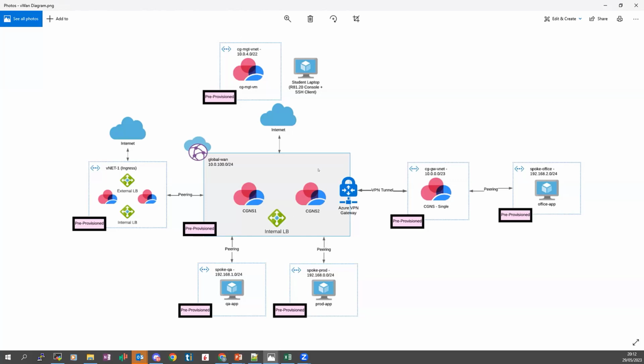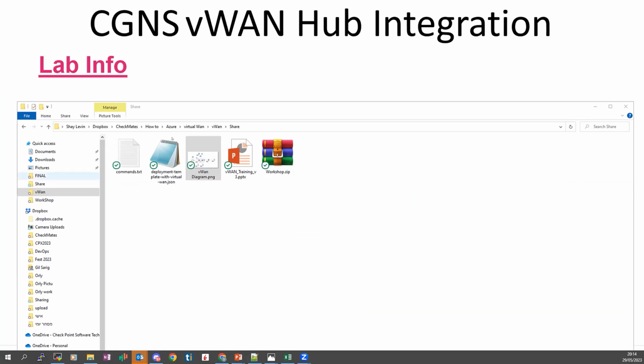And I also created a virtual WAN with a single hub in West Central US. Okay, so everything we are going to do today is in West Central US. And of course, the NVA, the load balancer, the VPN, and all the peering were not created. We are going to create them together today. Okay, so let's move forward.